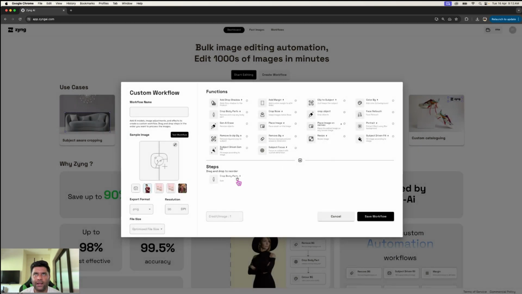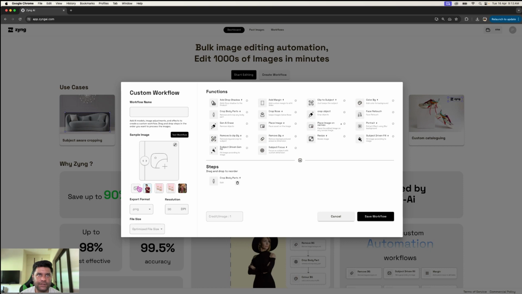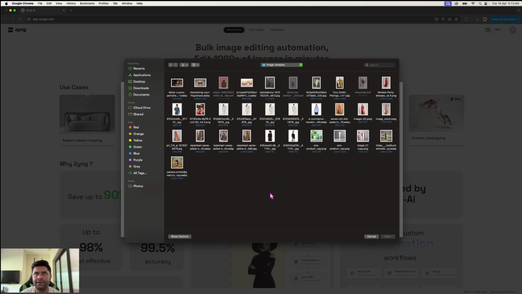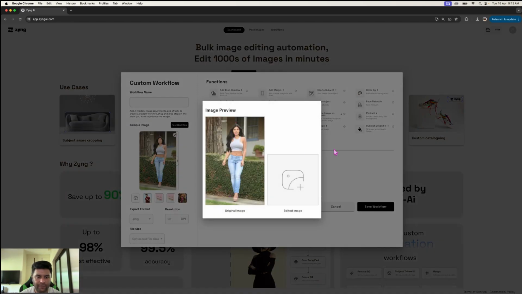As you saw, I had quickly dragged and dropped this, or I can also just click on it to bring it here. Once I'm able to do this, I'm going to edit it and then select the body part I want to edit for the image. So let's take an image for example first. I'm going to select an image, go to my desktop, sample images, and let's select this image, so that everyone has a reference. This is the sample image that we have for now.